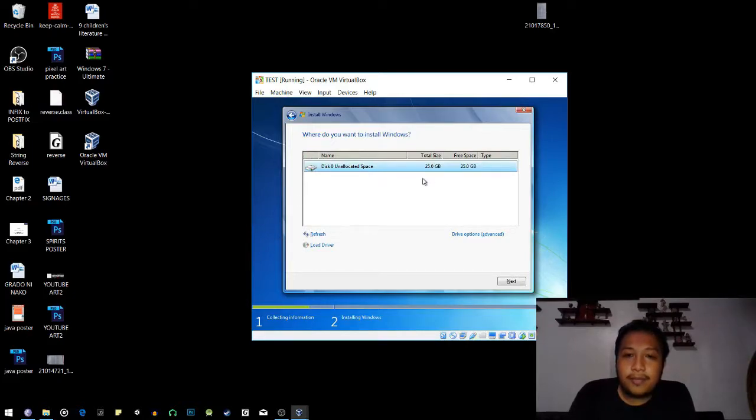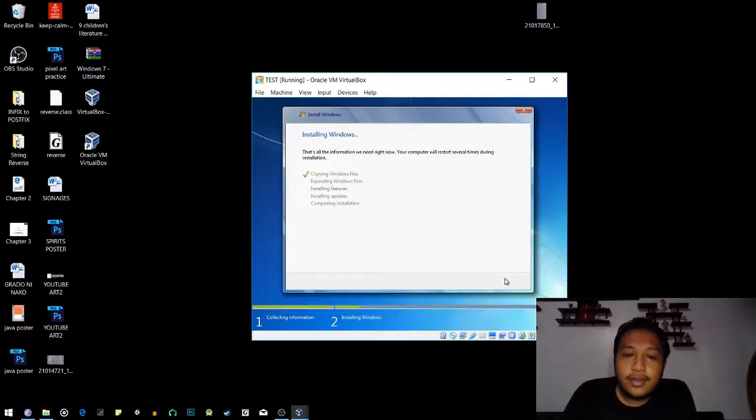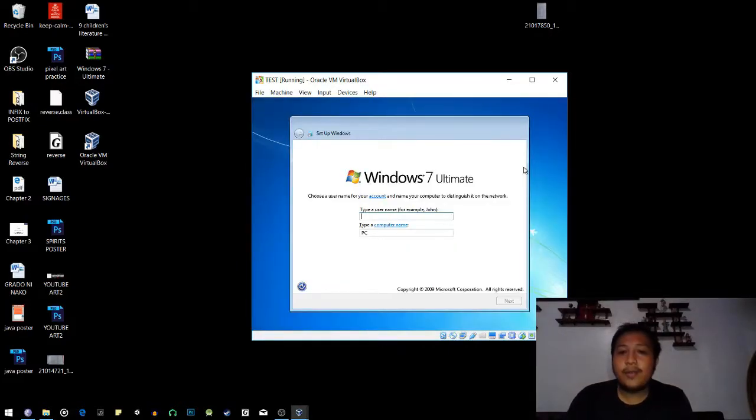Here is the partitioning of the virtual hard disk. Just click next, since we don't have any other disk drives installed. Now it's setting up. But since this will take probably an hour or so, we just gotta skip it until the end. So the setup is complete.